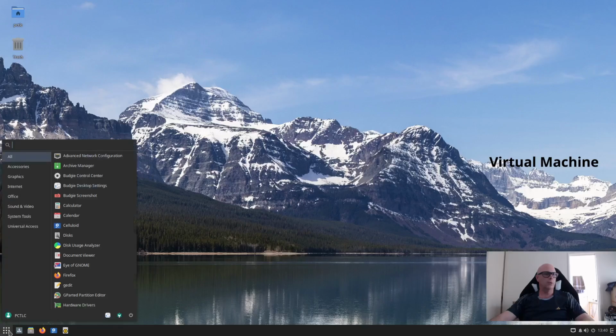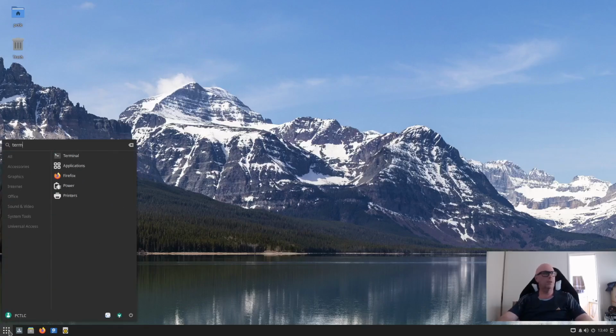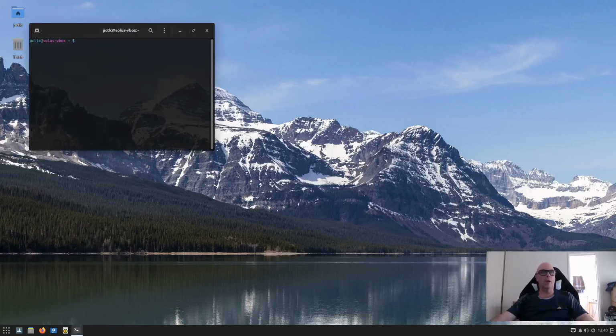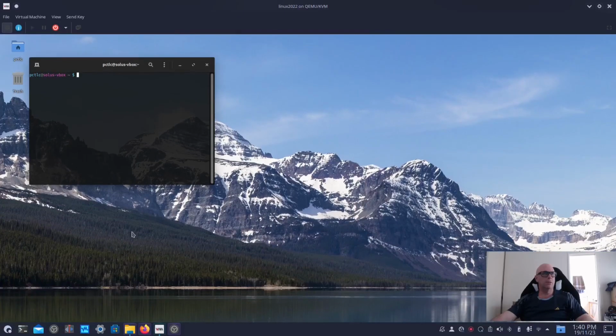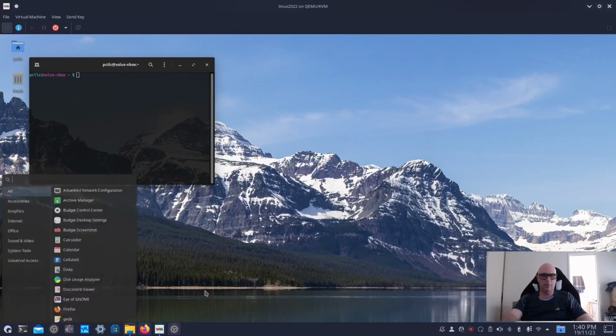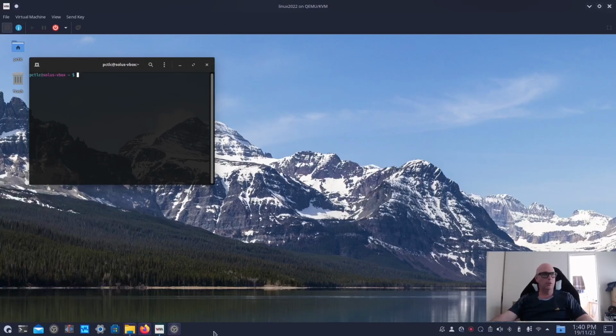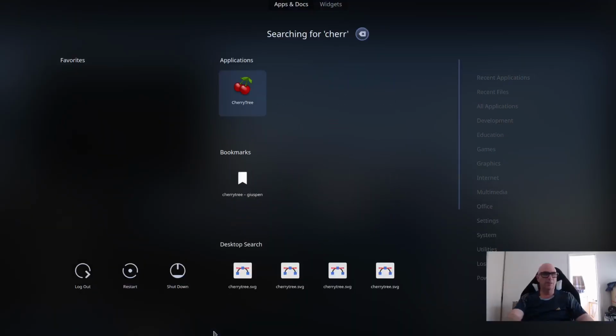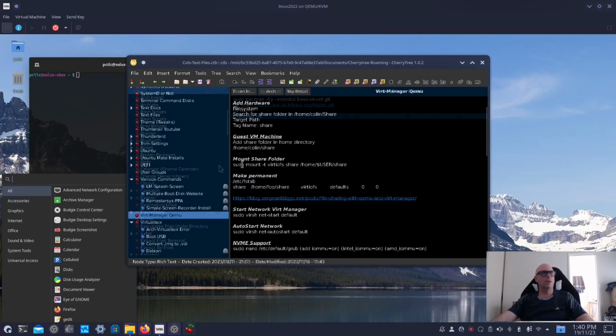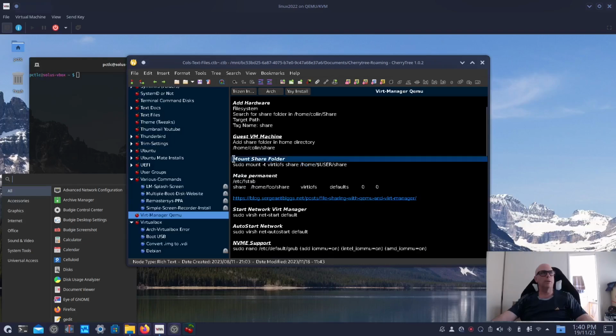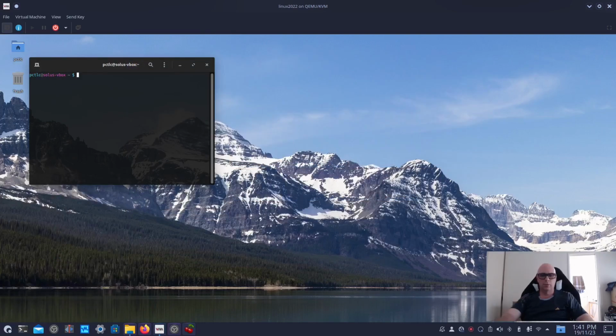So I've done that. Now let's full screen that first and open a terminal. There's no way I can remember this command, I'll have to look it up. Wrong machine. Let's have a quick look. Cherry tree. Yeah, there it is for Virt Manager, Virtual Machine Manager, mount shared folder. We're going to do this one here.